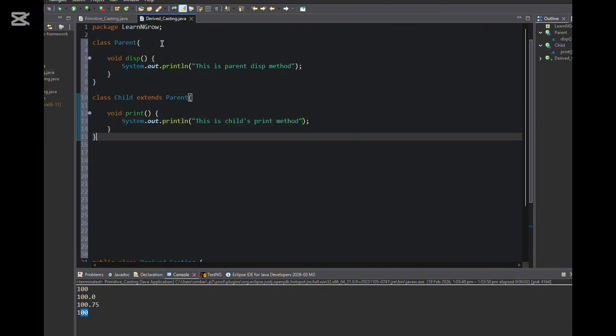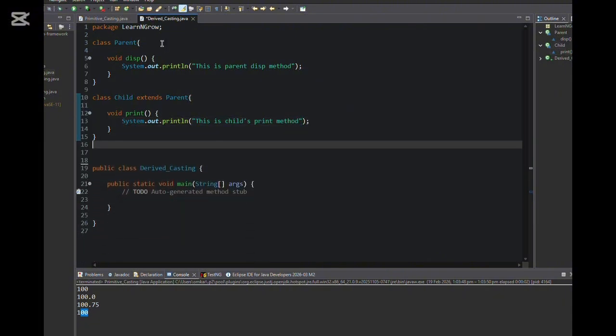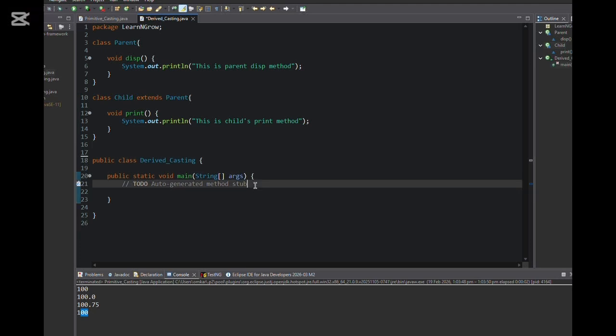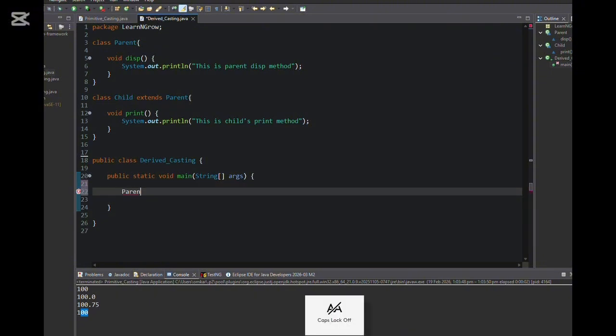Okay, we've got parent and we've got child, and now I have this derived casting class and I have a main method. Now let's try all the permutations and combinations, and in these permutations and combinations I'll explain what upcasting and downcasting is. Okay, so first we are creating a parent object and I'm storing it in the parent reference. This is a simple one, object of parent created.